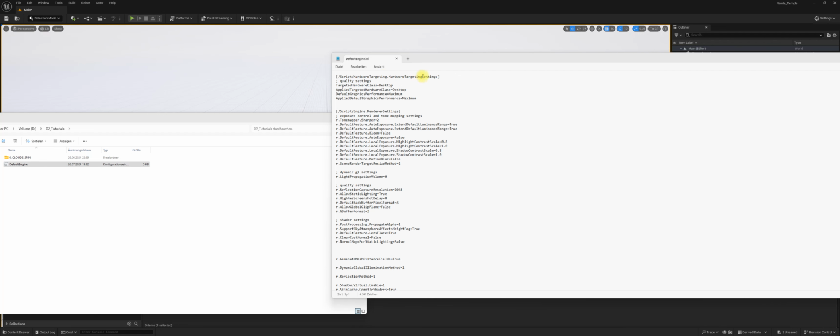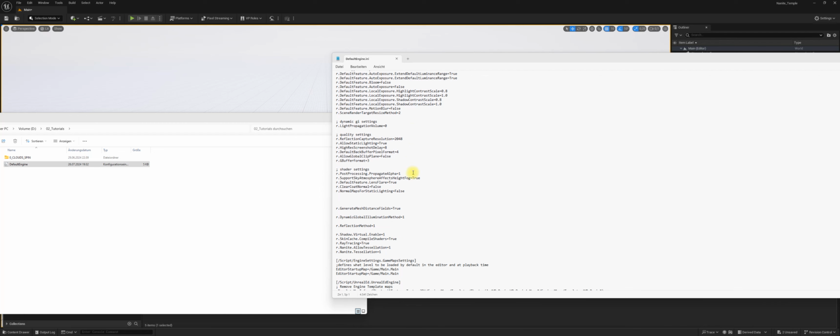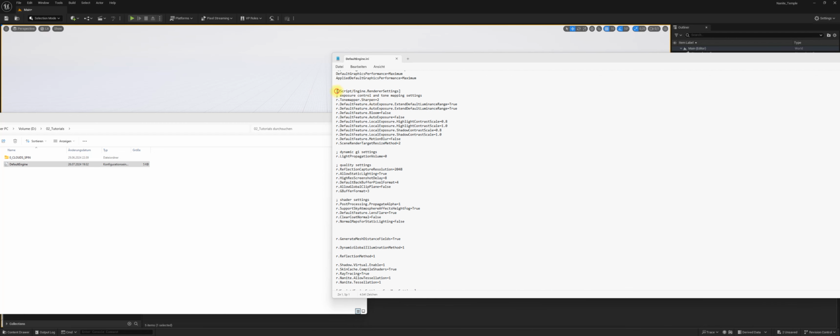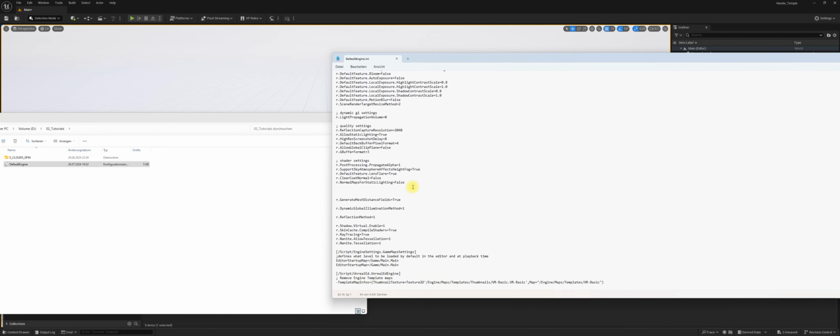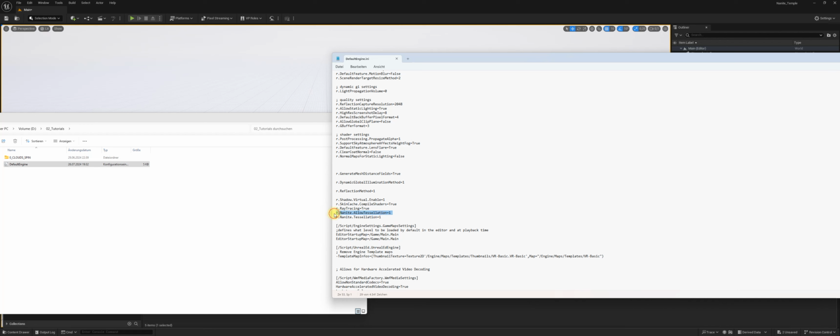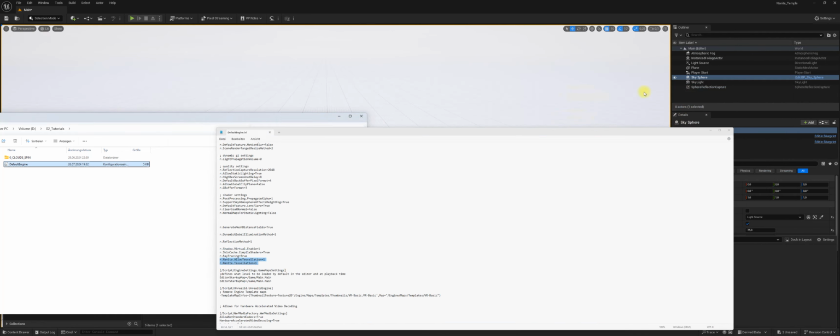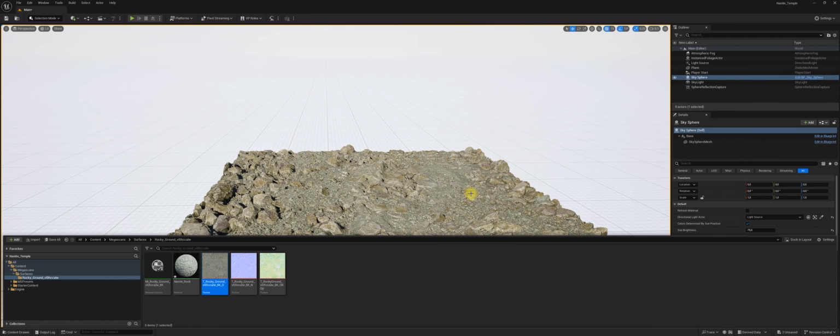You have here hardware targeting settings, script engine render settings, and you have to go down to the script engine render settings and add this line of code to the end of your stack here. It's pretty much r.nanite.allow tessellation equals 1 and r.nanite.tessellation equals 1. When you have done this, you pretty much close your scene and go back to your project.